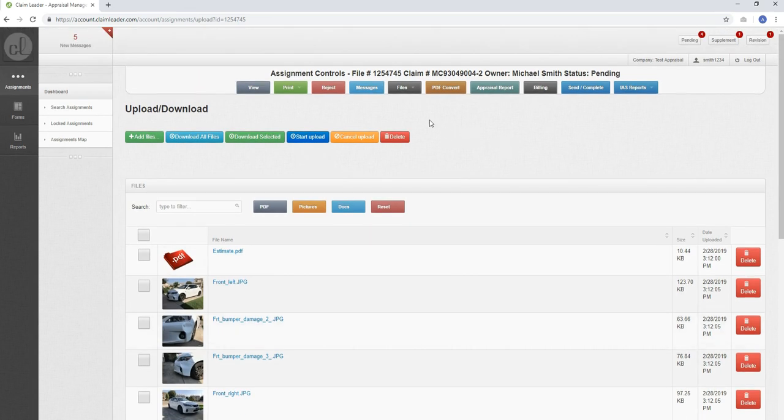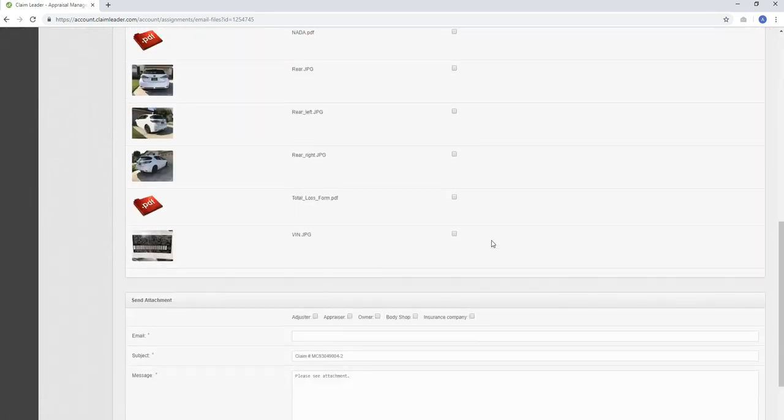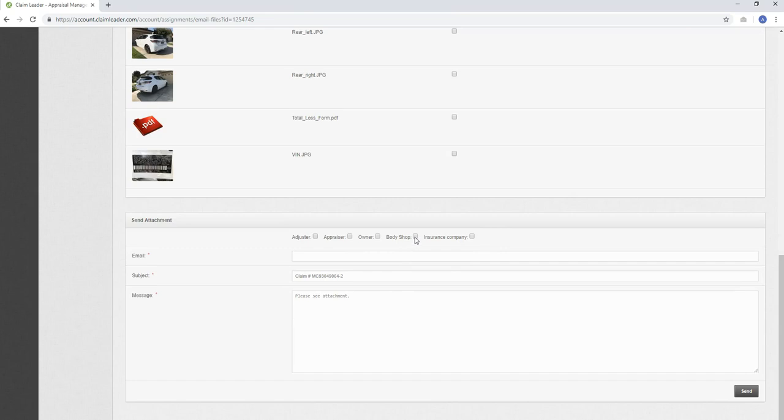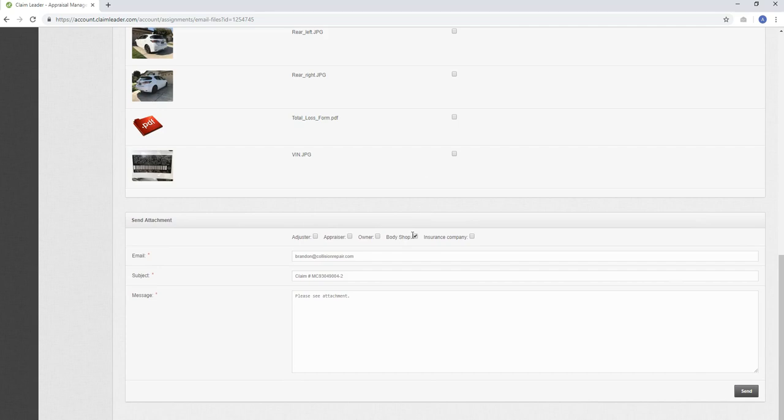So next, under Files, if you needed to email these for whatever reason, you click Email Files. You can choose the estimate, scroll all the way down. You can choose, for example, Body Shop. It'll populate the shop's email address, and you click Send at the bottom right. It'll say successfully sent. So you just emailed out the estimate to the body shop. And you can do the same for the owner, or do owner and body shop. So if they're both going to get a copy of the estimate, you can send it out at once.